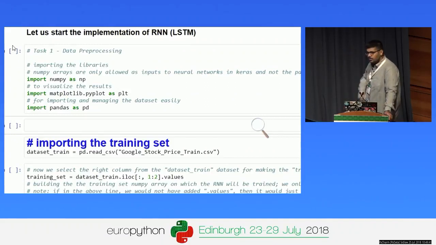So since the Keras library doesn't support the data frames of pandas, we need to use the NumPy arrays for the Keras library.